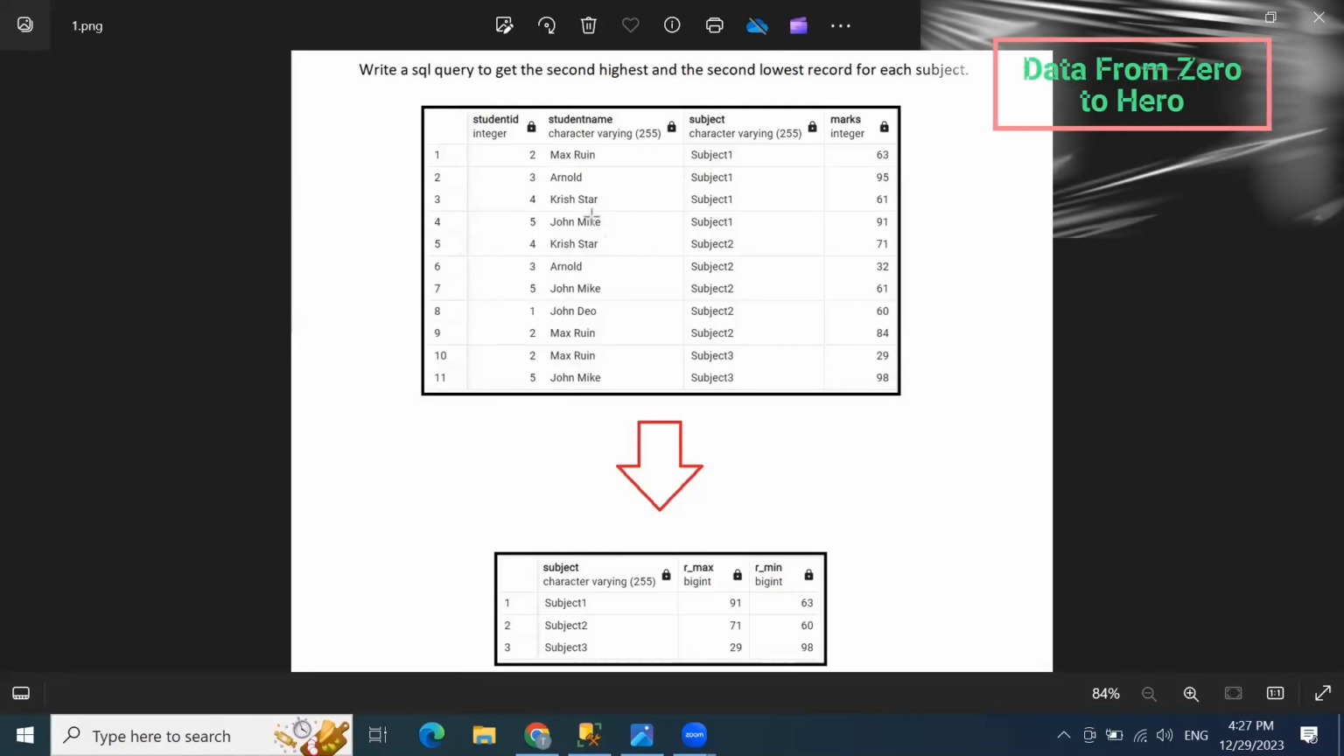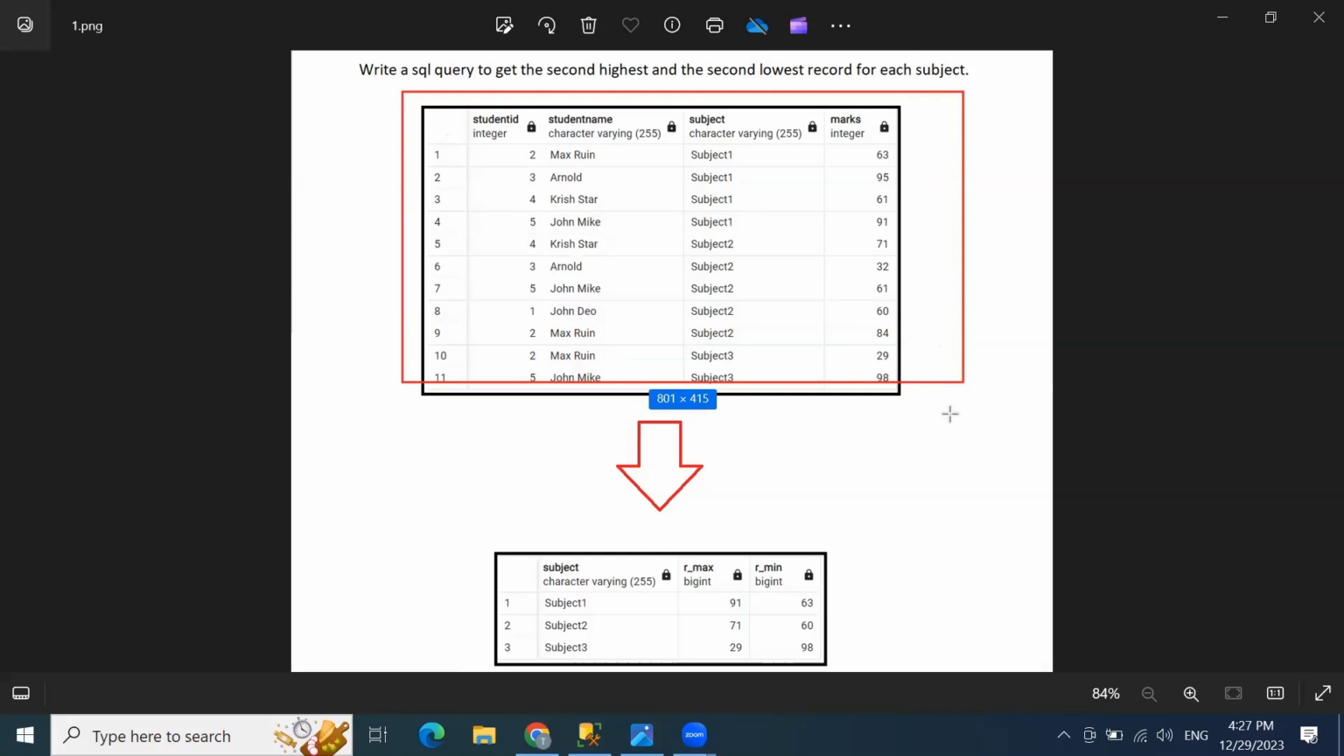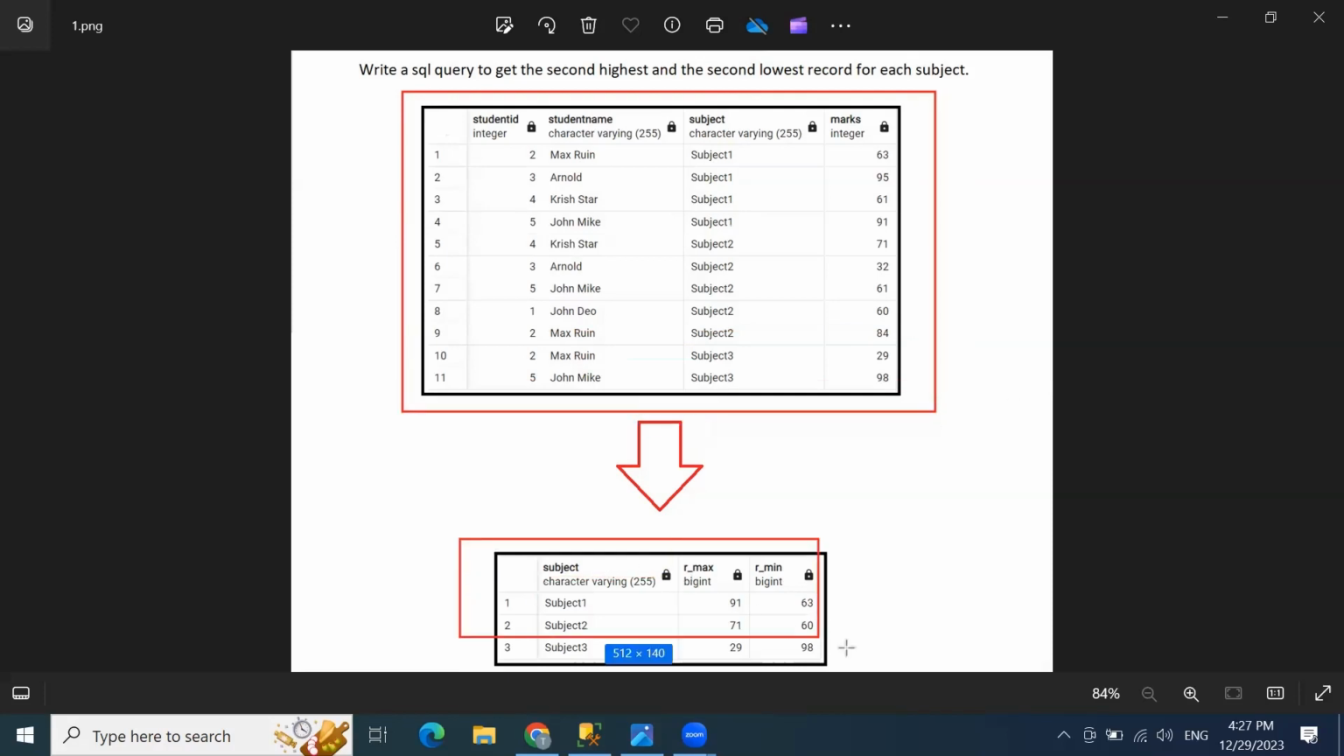Hi guys, in this lesson we'll try to solve one of the most commonly asked interview questions: finding the second highest and the second lowest record for each subject. Okay, let's take a look at the dataset here. Here's the dataset and this one will be the output.